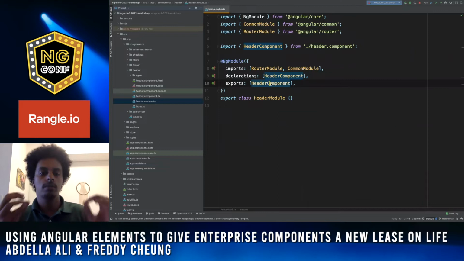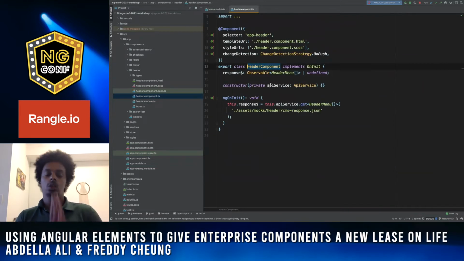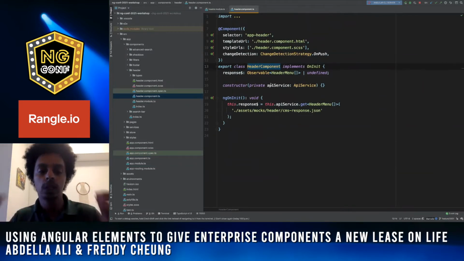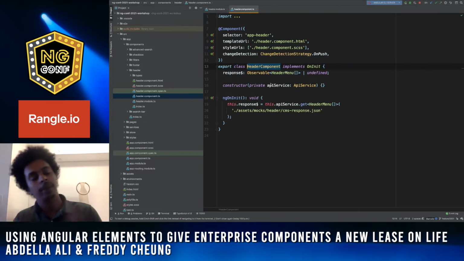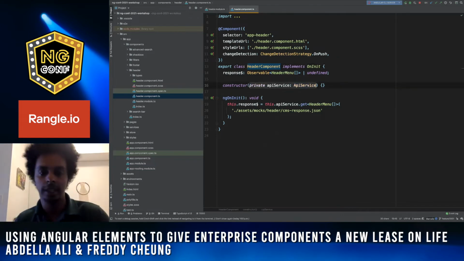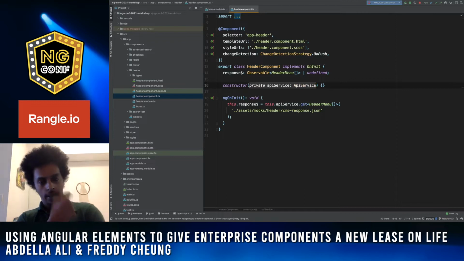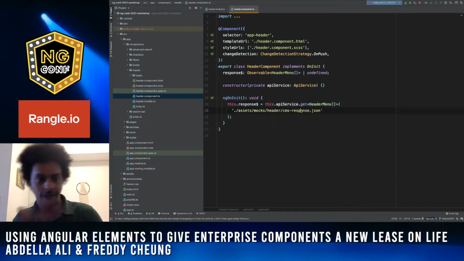So the main thing we want to talk about today, and in our first example here, is this header component right here. There are a couple things we can look at. The first thing we want to highlight, which we'll also talk about later on, is this dependency injected private service right here. Now, this is great. It works. You can DI things in. It's available in your component. You can see right over here we have this.response equal this.apiService, and it gets some nice mock data that Freddie wrote in that CMS JSON file.